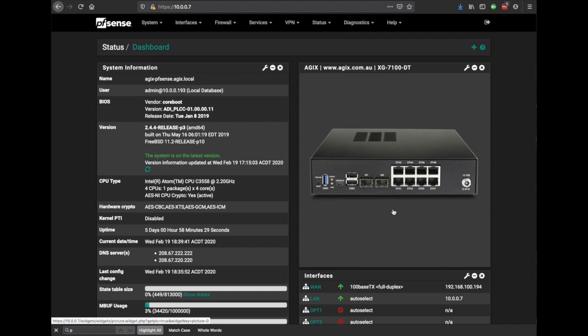An alternative is a photo of the device being installed in the cabinet with the cables in the appropriate ports. That would also be useful. Okay, so let's have a quick look at what we're dealing with. The pfSense, if you're not familiar with it, has the menu across the top, and we start off with the dashboard.